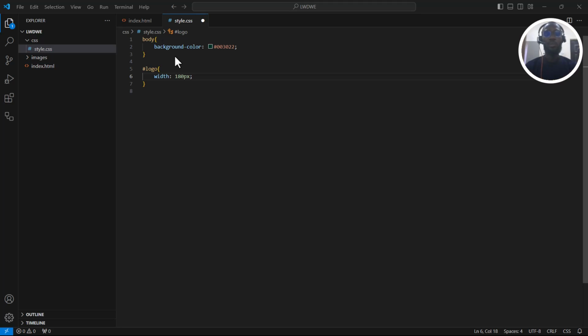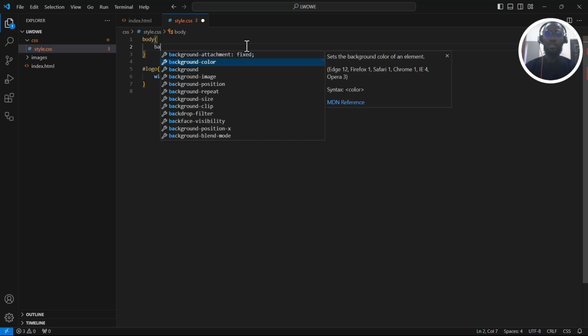So in our last video, we started learning about an intro to CSS. In this video, we are going to start learning about the CSS background property. We have already seen the background color. If you want to input the background color, let me remove it and just write it again. Use background-color if it is a color.